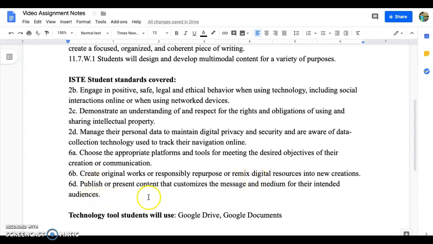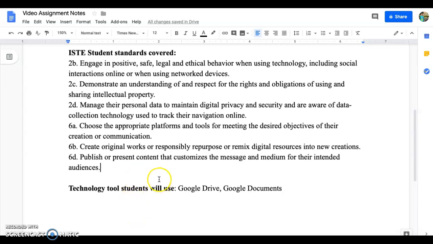And finally, they'll be presenting and publishing this material on a website. They'll be creating LinkedIn accounts and adding in their resumes on there essentially. And obviously the intended audience is for me, but it's also going to be for future potential employers as well as their peers. The technology tool that students will be using are Google Drive and Google Documents, and we are going to just go right over here.